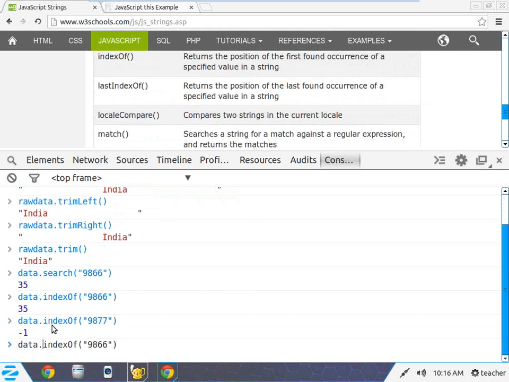Last index of, another question here. Last index of, for example 8.